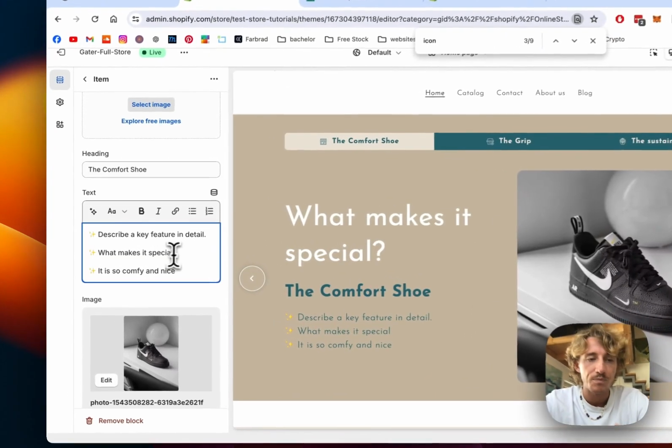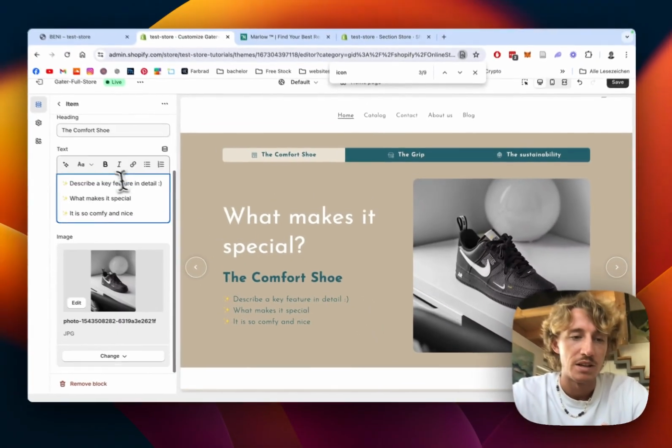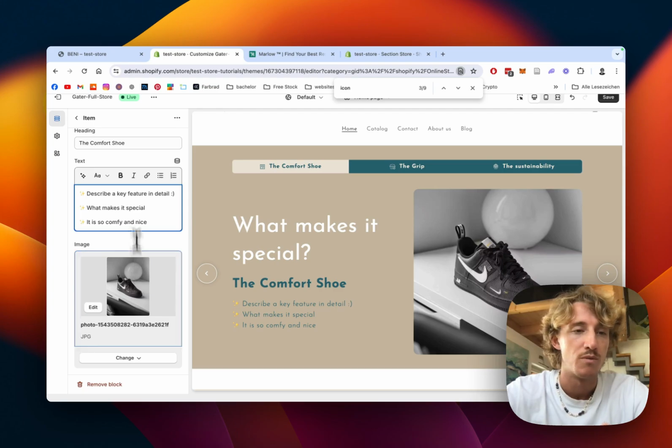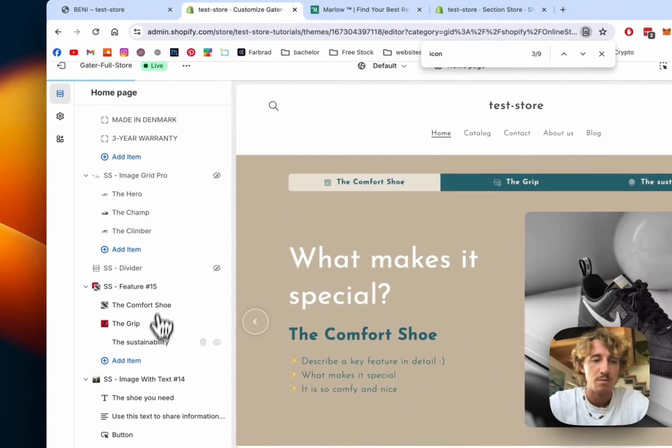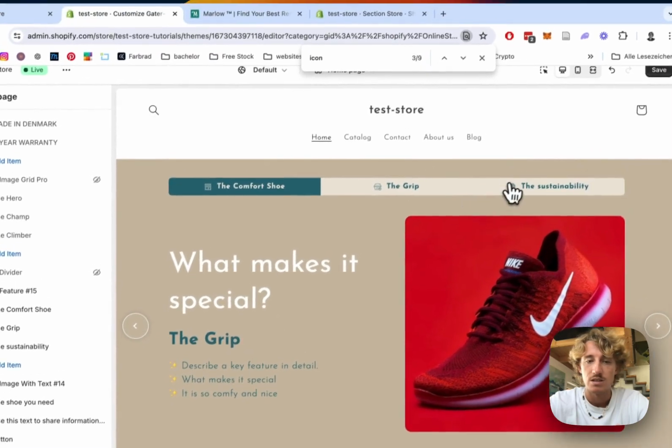And here I did those little points right here, Feature in Detail. So as you can see right here, it's updating live, and that's where I uploaded the image. You can simply drag and drop images right in there, or just choose some from your library. And the same method I also did for all the other blocks as well. As you can see, the text here changes.